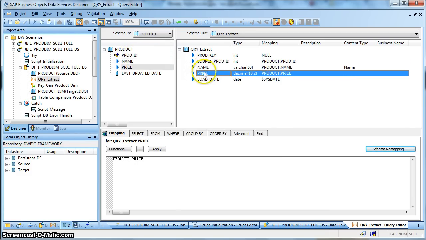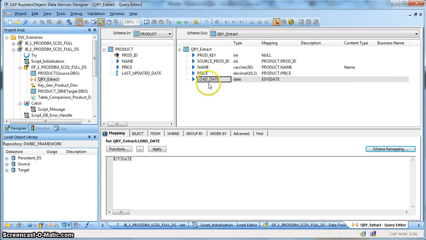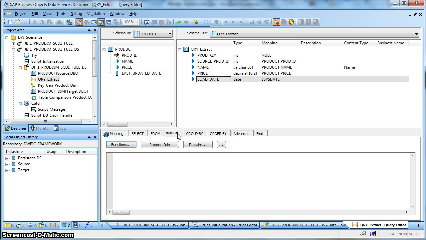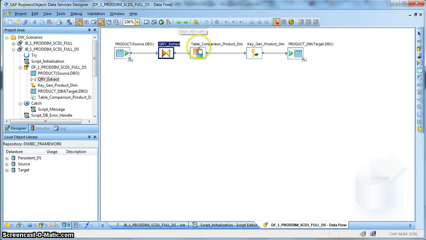Everything else remains the same, and we have used a new output column load date and mapped it with the global variable $sysdate. In this particular scenario, since this is a full extraction of the source, we are using no where clause during extraction.